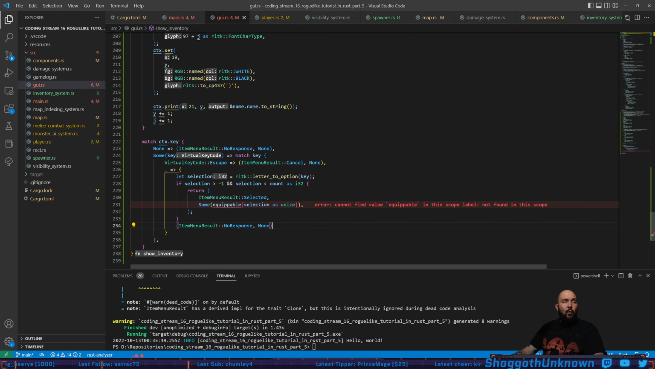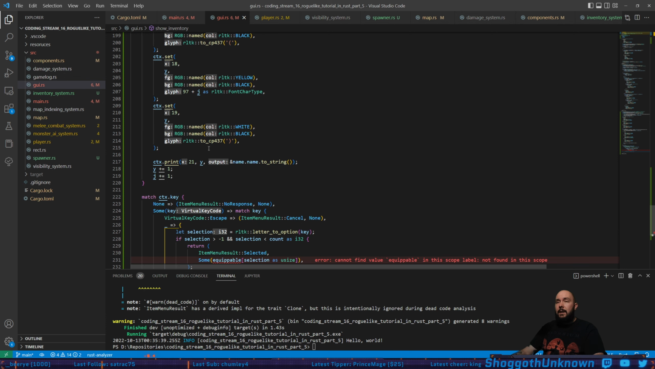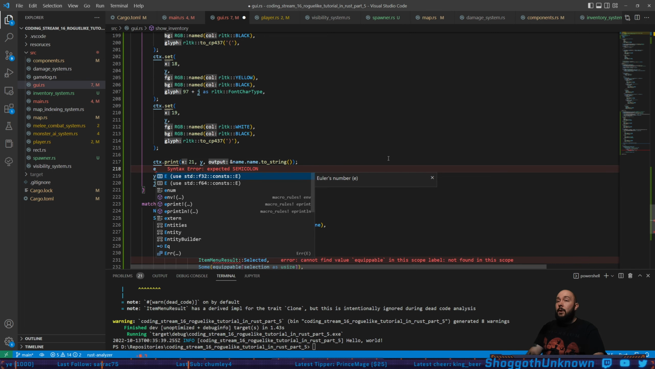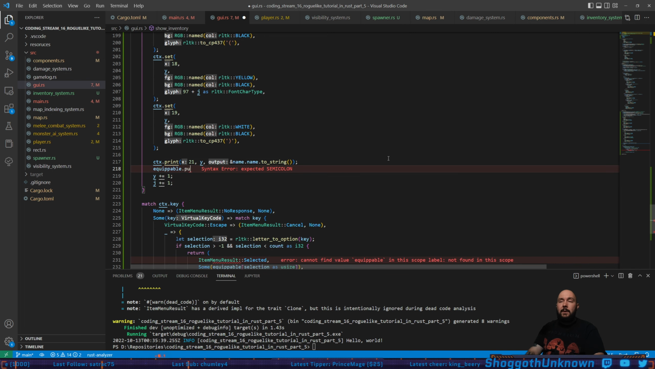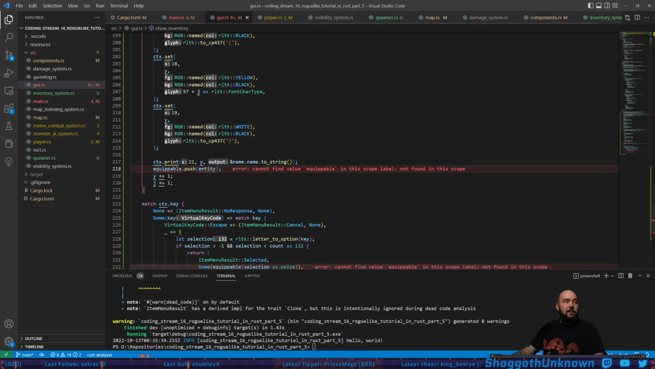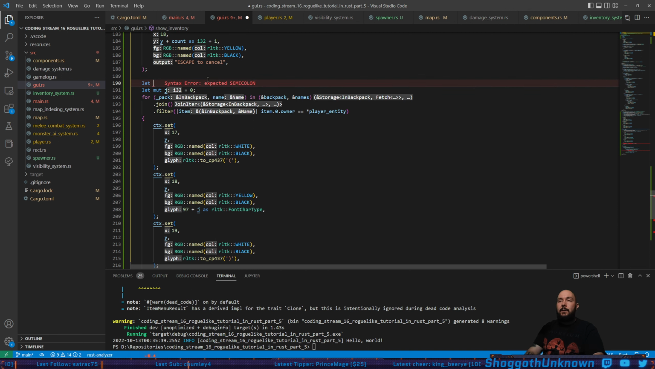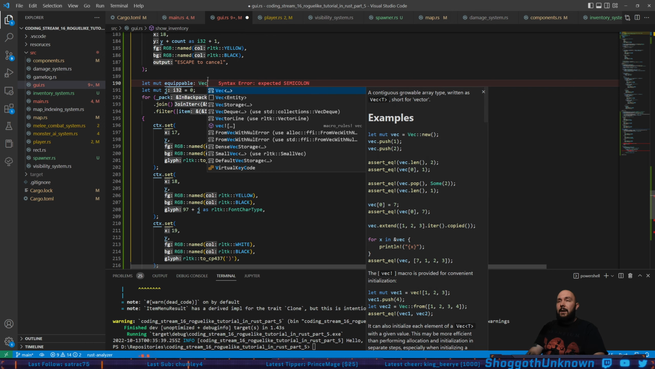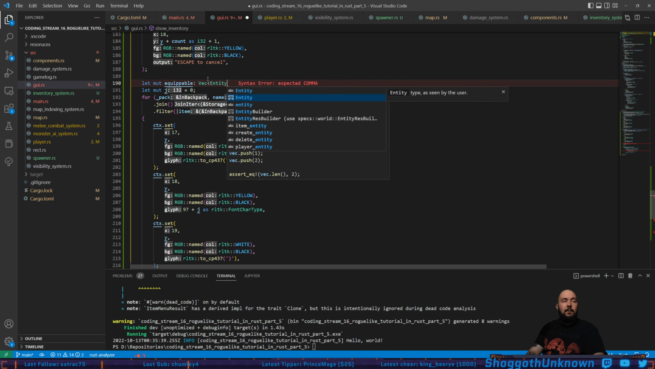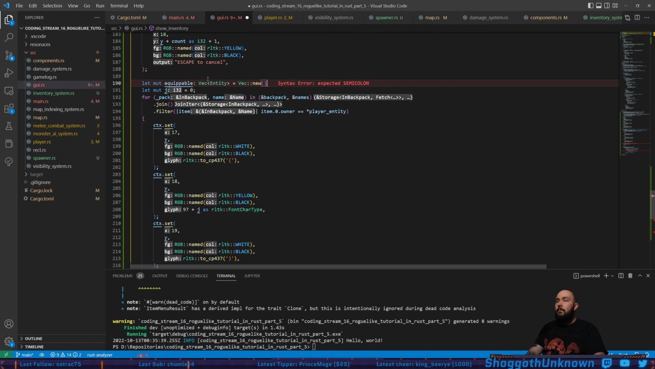So we don't have equipable, so we're gonna have to deal with that up here. And it's just after the context.print. Oh no, not yet. Equipable.push entity. So we're going to be able to index into it. Then just before mut j is where we actually declare it. So let mut equipable: Vec<Entity> equal Vec::new.